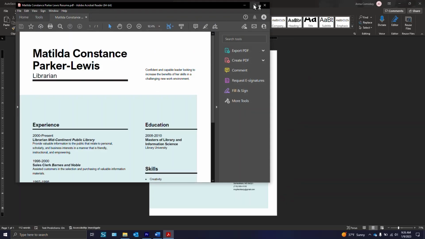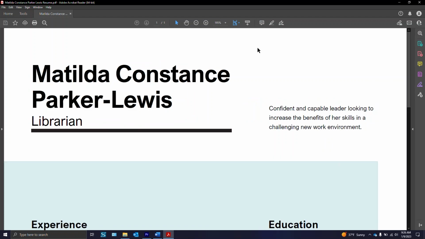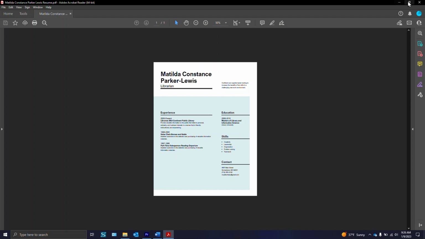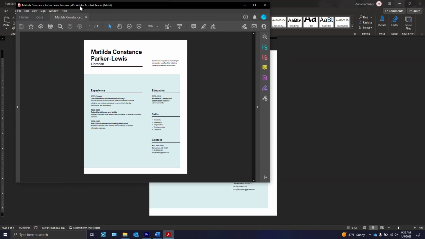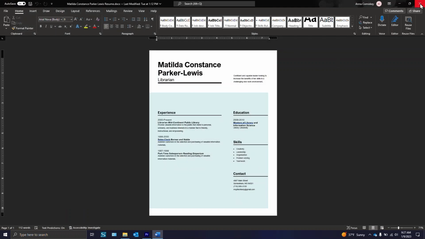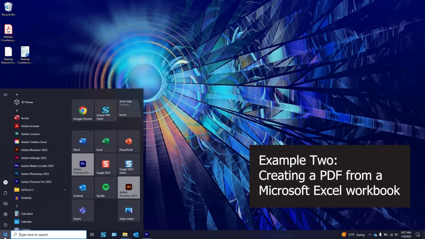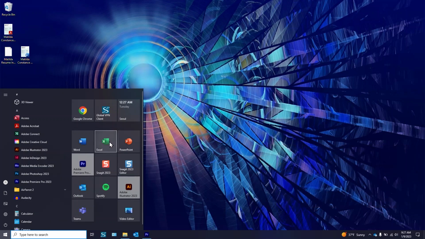And I even got a little pop-up of my new PDF document. So Adobe Acrobat Reader does sometimes open automatically to show you what the document looks like. So now I would be able to send it on as an attachment to an email or upload it to a job website, anything like that. I'm good to go. It's really not that hard to create a PDF document from any document that you already have.